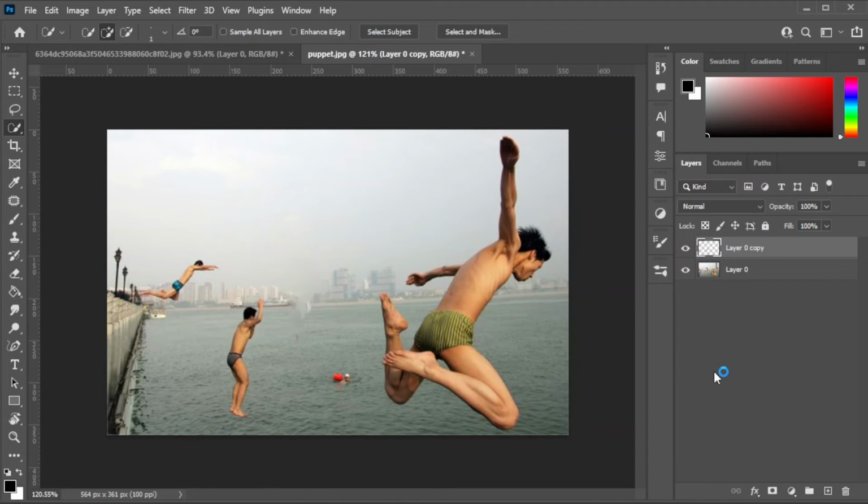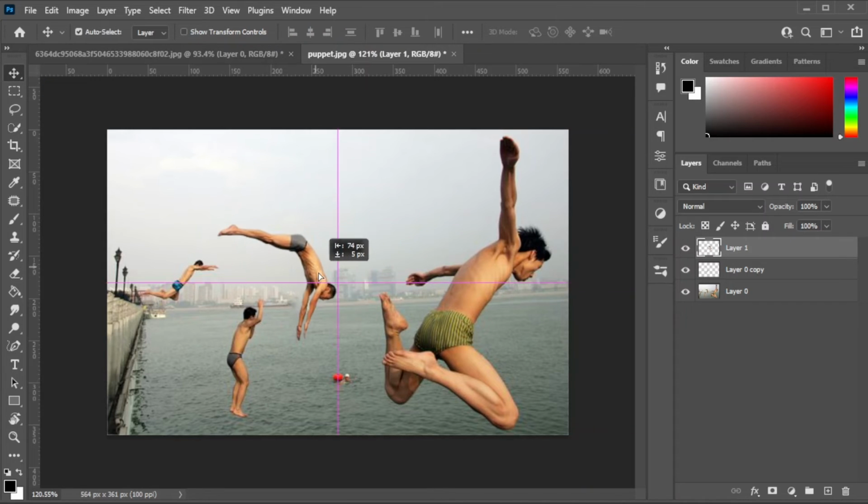Now, make a new layer by hitting Shift-Ctrl-N on your keyboard and press Ctrl-V to paste the subject on the new layer.